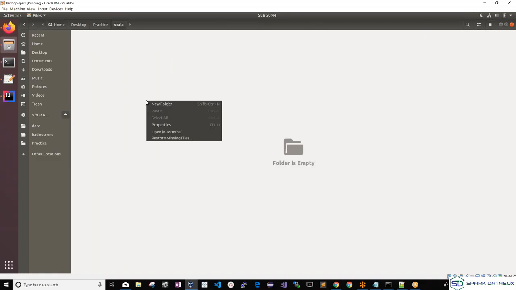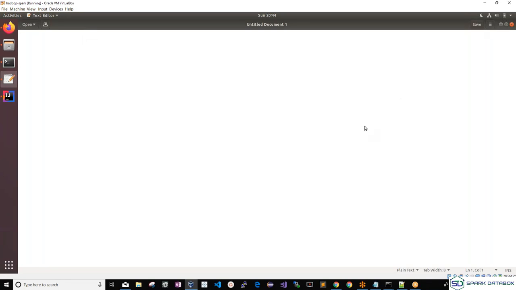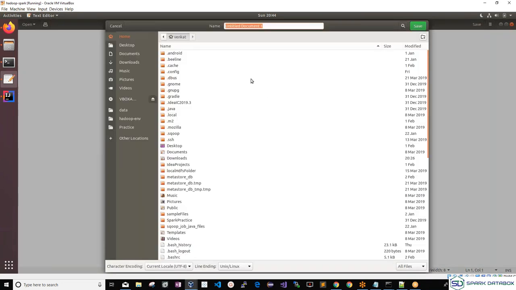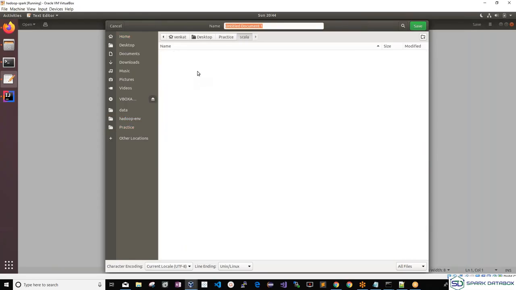Scala is an object-oriented programming language and also a functional programming language. Okay, let's try to understand what is an object-oriented programming language.